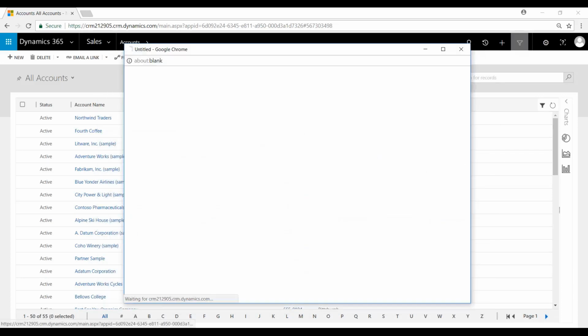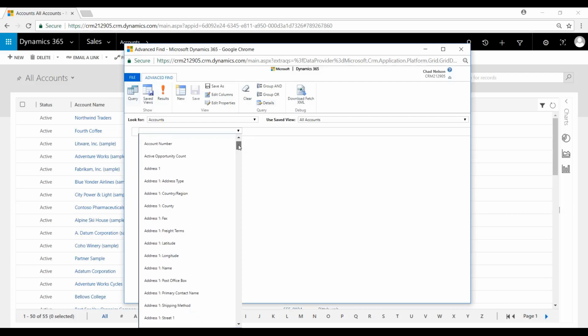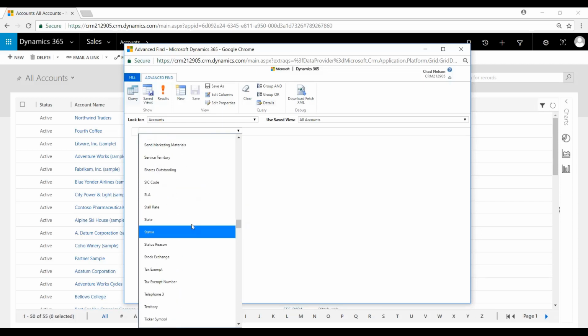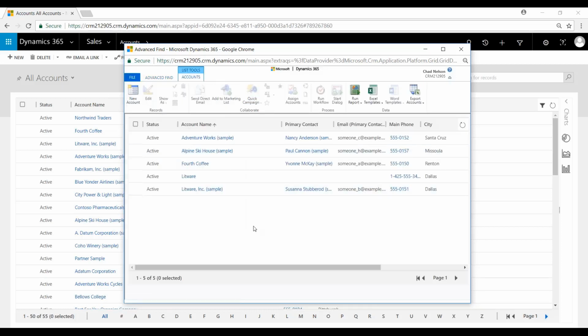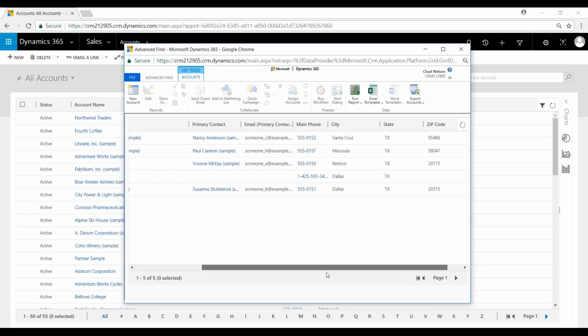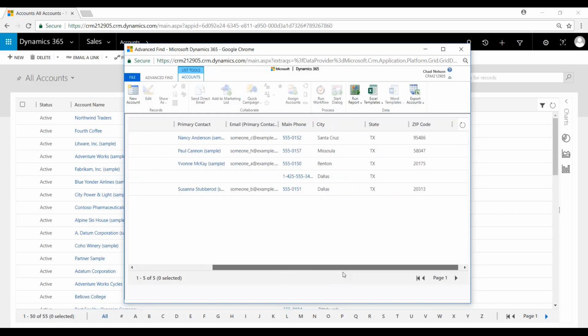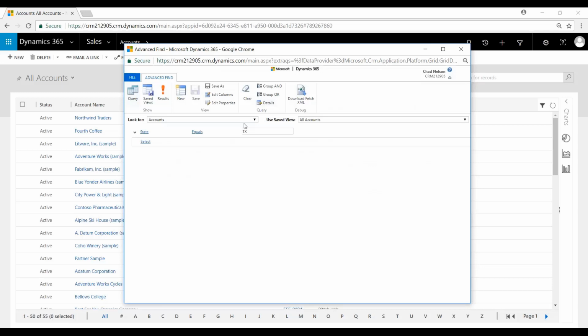And so when we go to advanced find search, so now we open the advanced find and we will search, for example, by, let's say, state equals TX. When I click results, you can see that information has now been added to the advanced find. Now, if you wanted to save this, you could do so accordingly.